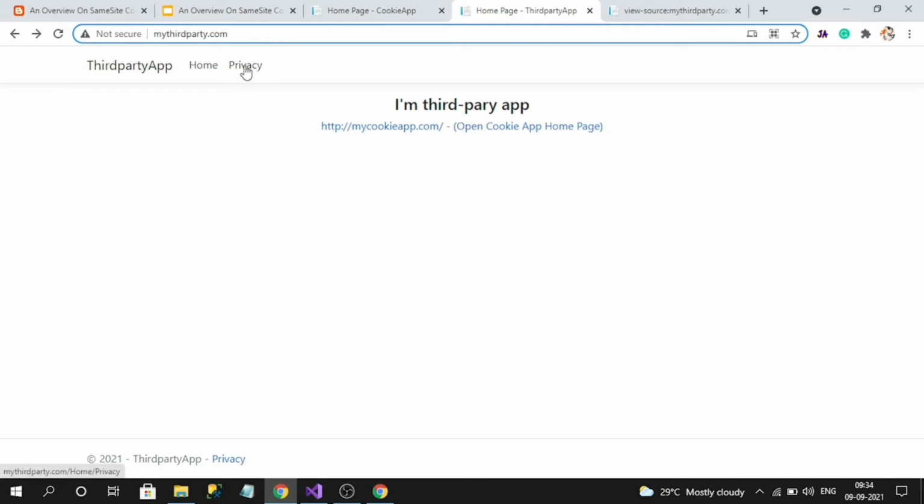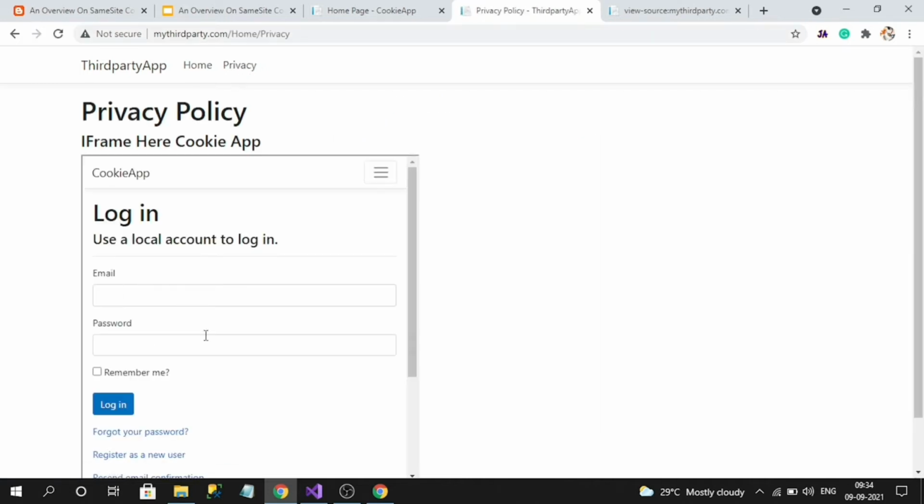Here, as per our discussion, it should not work for lax mode. See, it is still on the login page. That means iframe won't work for lax mode. Okay, so that's about the lax mode.